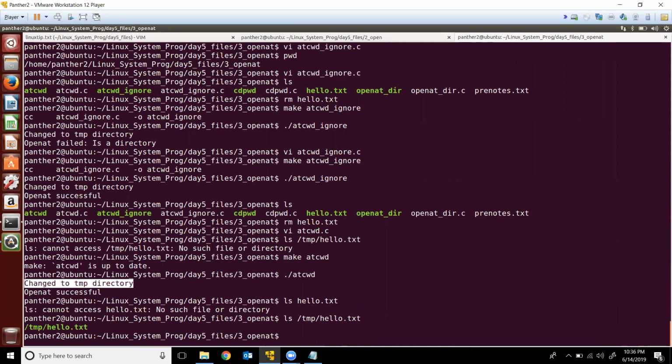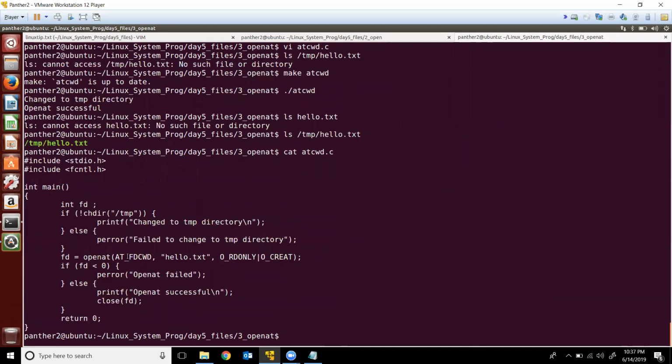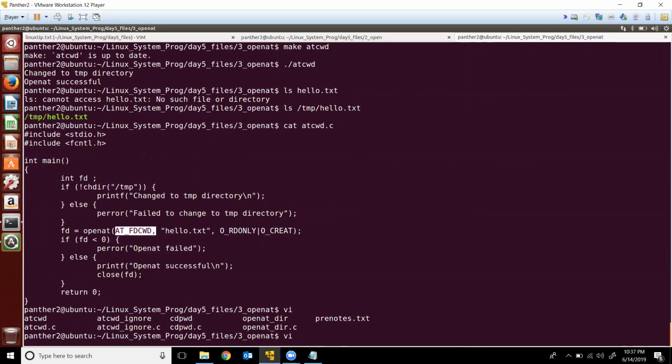So we created a file using openat by passing the first argument as AT_FDCWD. So this was one of the differences between openat and open. Let's see one more difference.